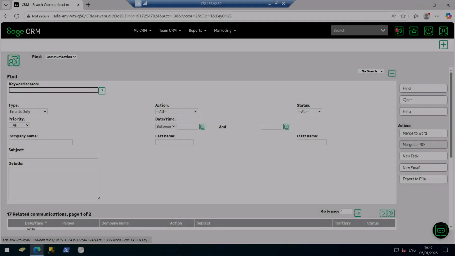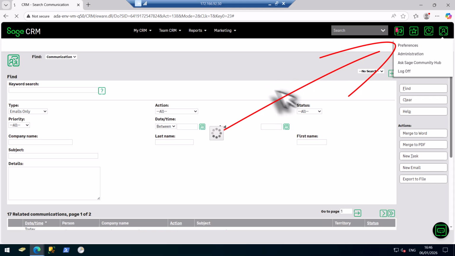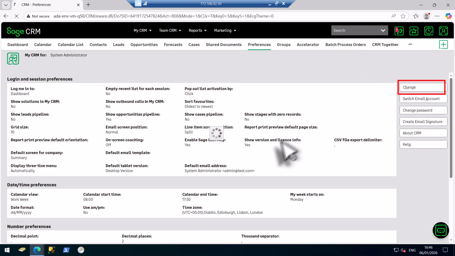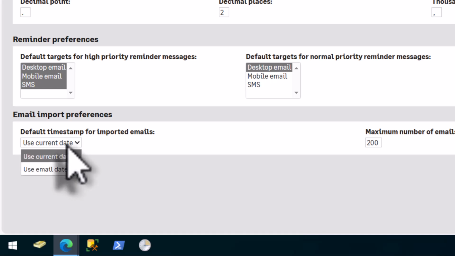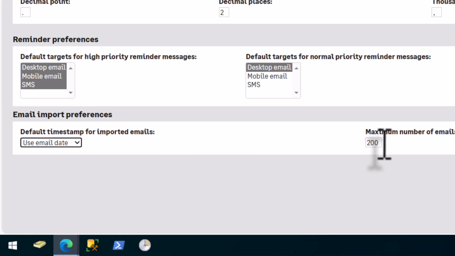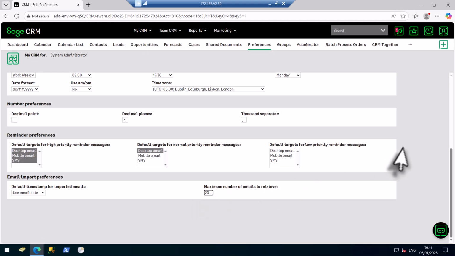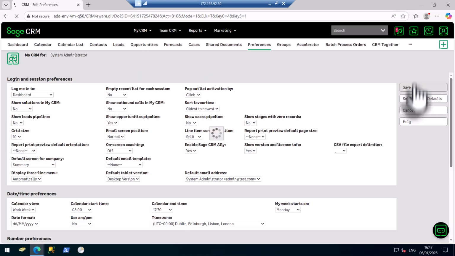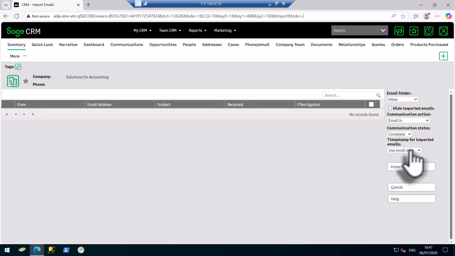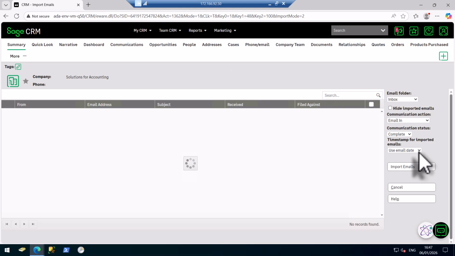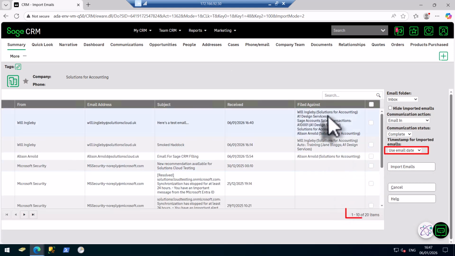Users can set some preferences to control some of the behaviors of the importing of emails. And one of those is the default timestamp. So you can have it always use the current date or the email date by default. And you can also control the number of emails from your inbox that will appear in the screen. So if I reduce that to 20, as I have done now, and return to that import email screen, you can see now my default date has changed to use email date, and my number of items loaded is just the most recent 20 emails from my inbox, just making it a bit more manageable.